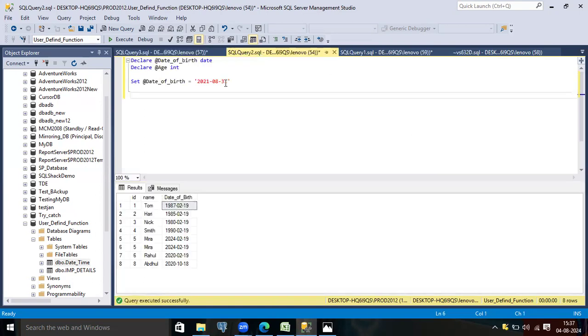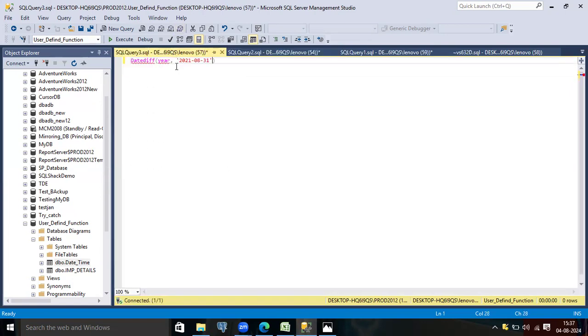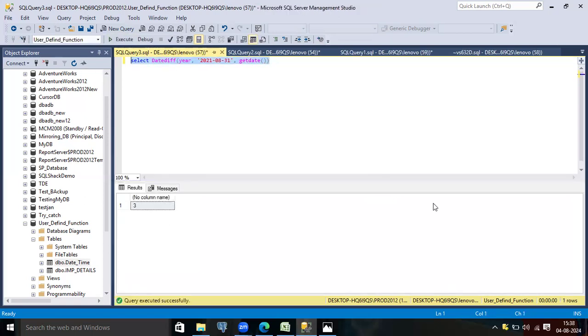So what is my date of birth? My date of birth is this. I will copy it here. This is just for your understanding. I'm writing the date of birth, and I have to calculate with today's date, or any date. There is one more function called GETDATE, with brackets, and here I have to write a SELECT statement. Select, and let's see the result. It is giving 3 years, right?